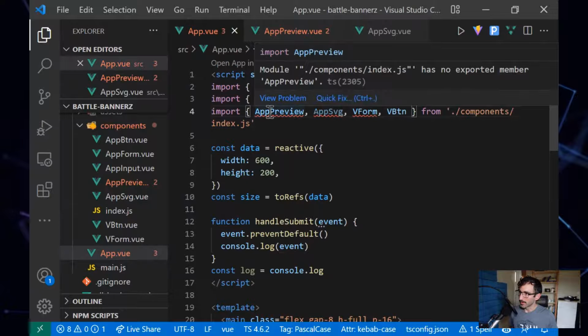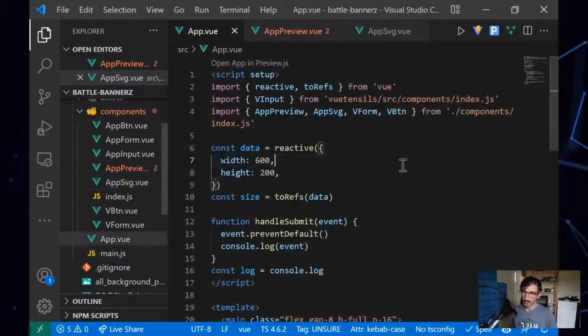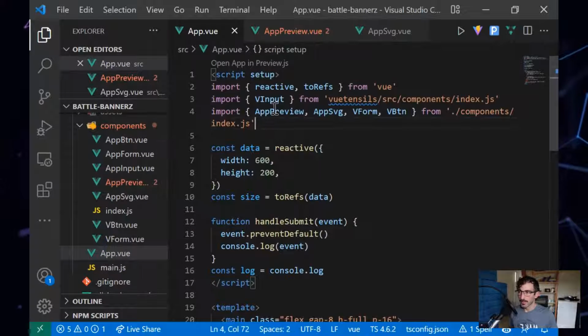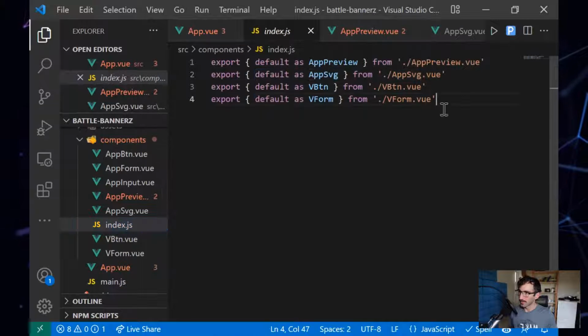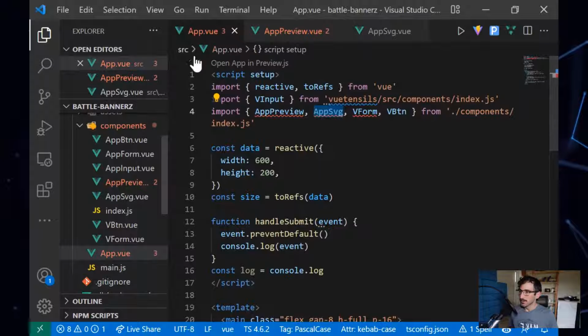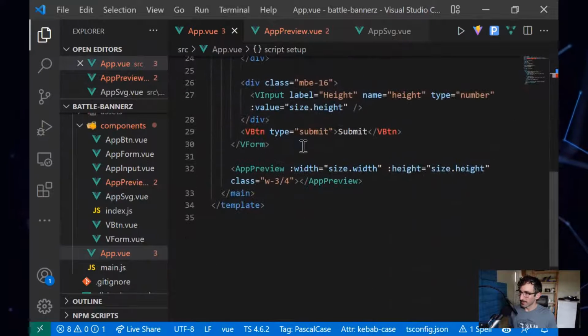Why are these little red squigglies? Has no export member. It totally does. I better not see any red squigglies there. Oh, you're so annoying. It totally is exporting. Look at this. It's right there. It's even working in the code. VS Code, killing me, Smalls.